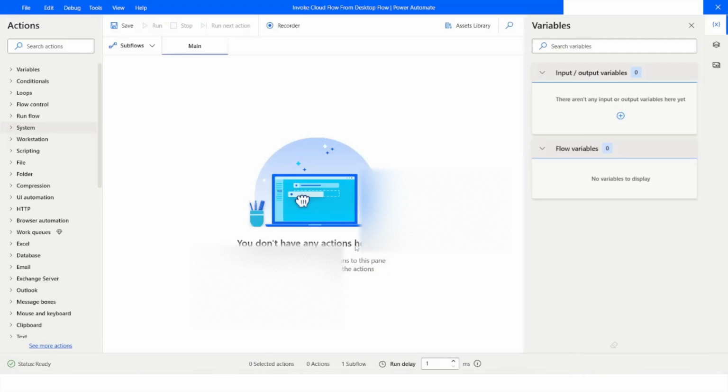In today's video, we will learn how to call a cloud flow from a desktop flow in Power Automate Desktop. So please watch this video till the end so that you can understand it completely.